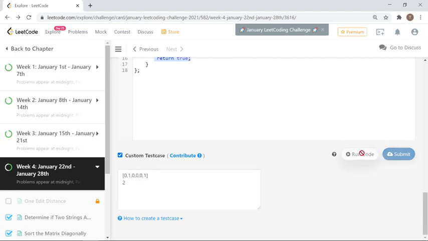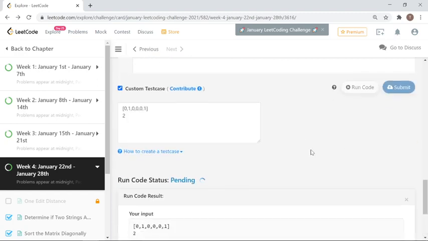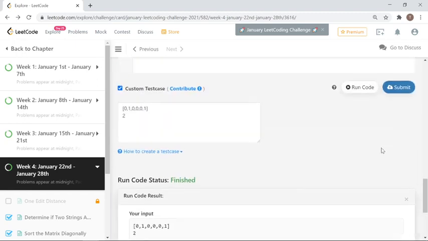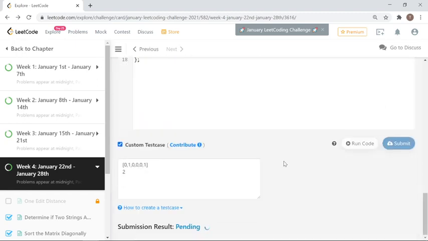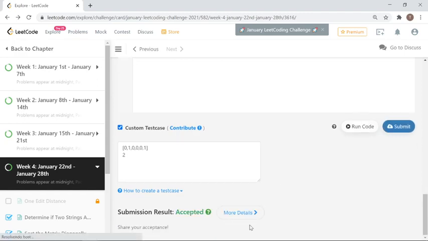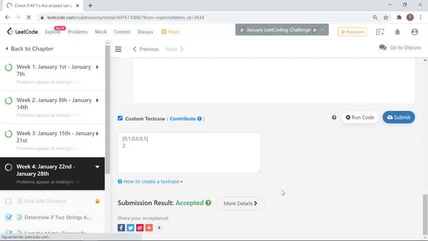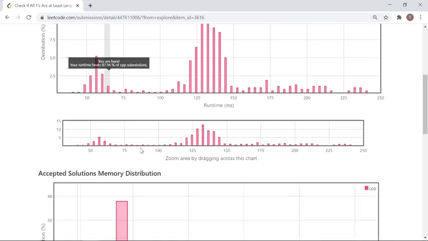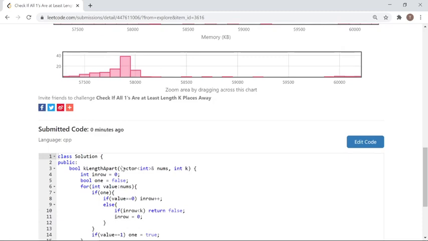Okay, let's check. Run code. True. Let's submit. And accepted. Let's check. Yeah, this is a pretty cool solution. We beat 87% of these people. It's a good solution.